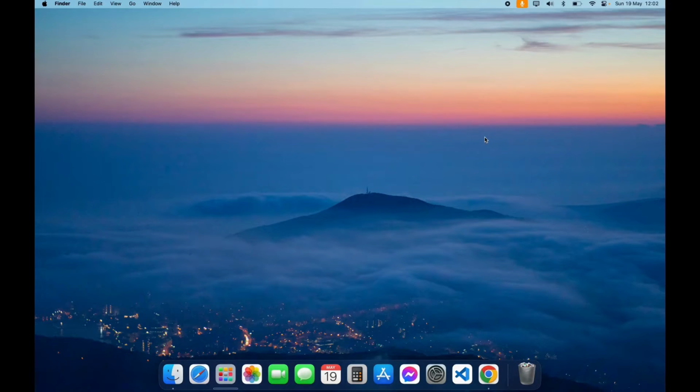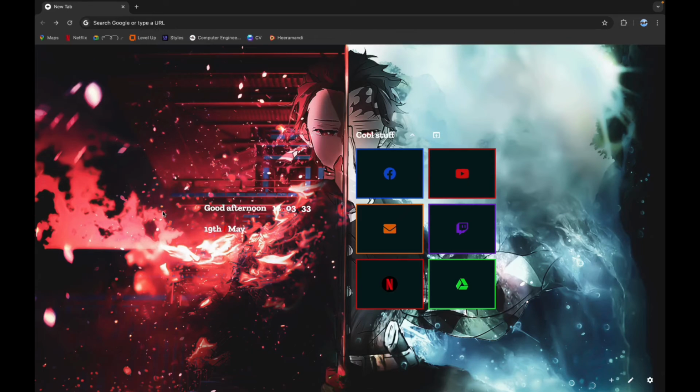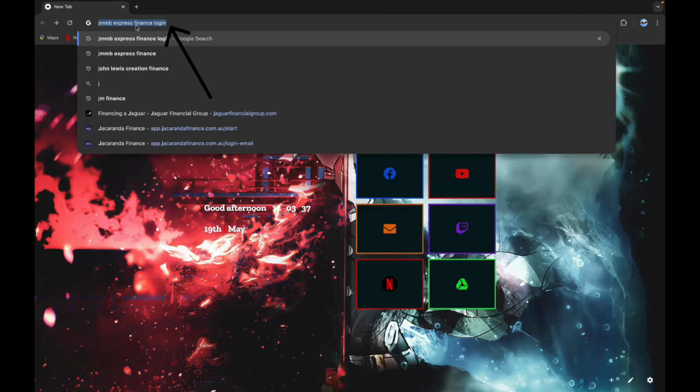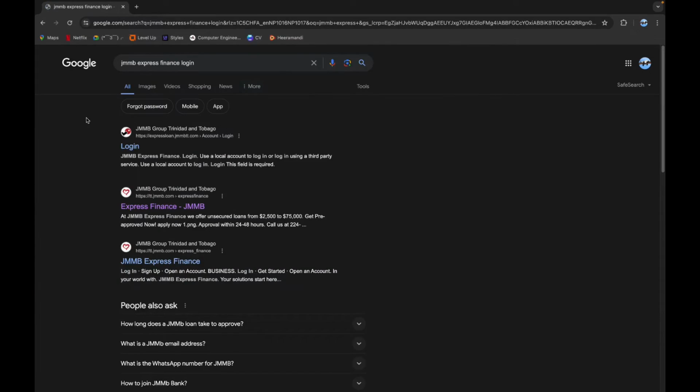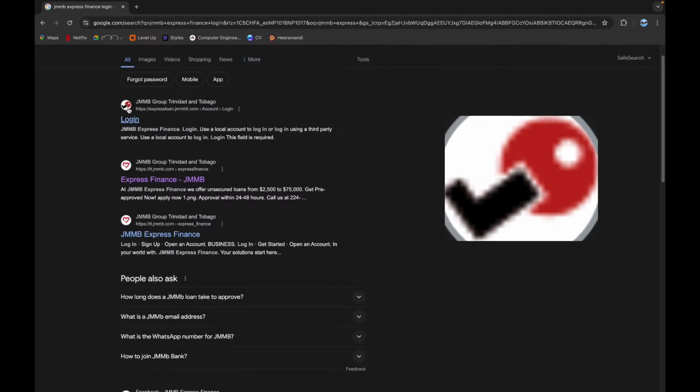In this tutorial video, we are going to learn how to log in to JMMB Express Finance. First step is to open your browser. After opening your browser, click on the search bar and type in JMMB Express Finance login. Now scroll down a little bit until you see this logo, click on it.